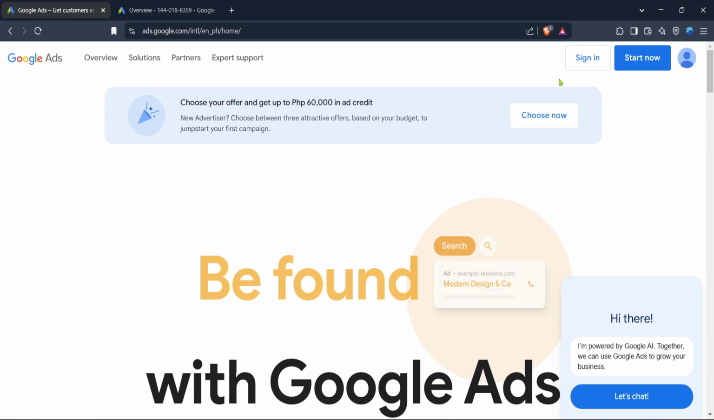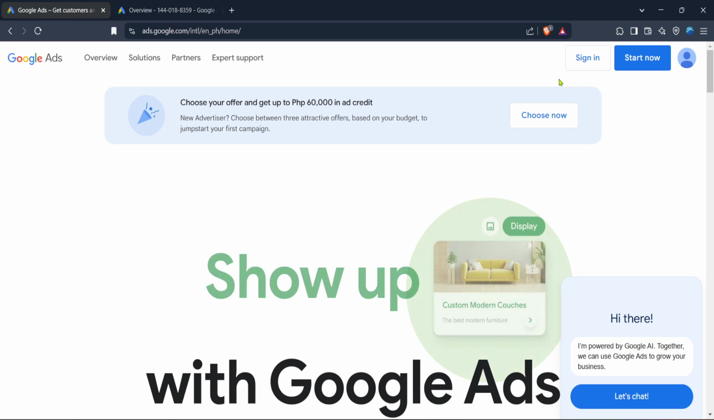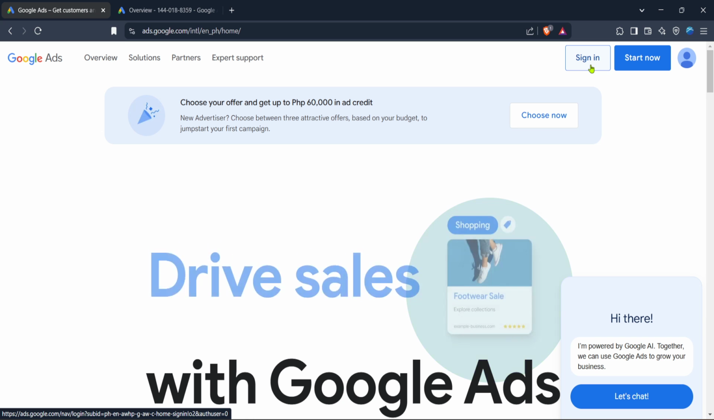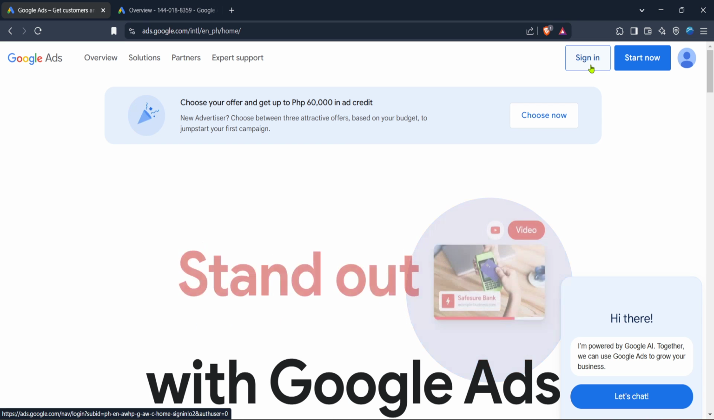This is your main hub for creating and managing ads that can capture the attention of potential customers across the internet. Begin by navigating to their homepage. You can do this easily by opening your preferred web browser and typing in ads.google.com. Once there, you'll be greeted by a clean and inviting interface designed to make online advertising accessible for everyone.